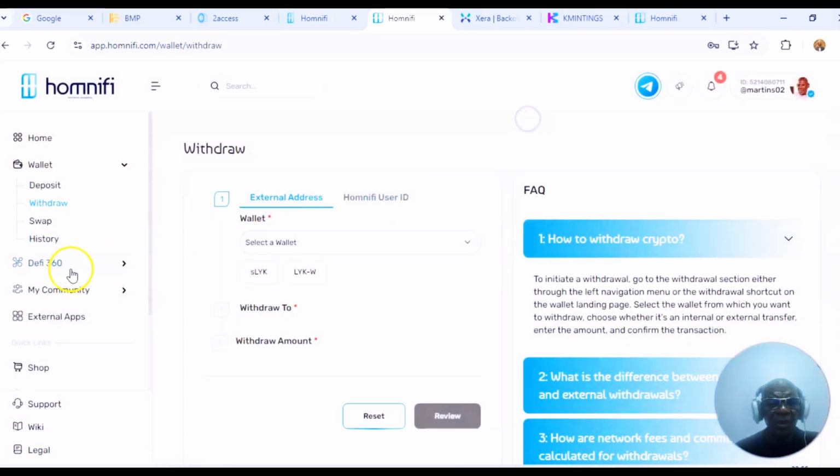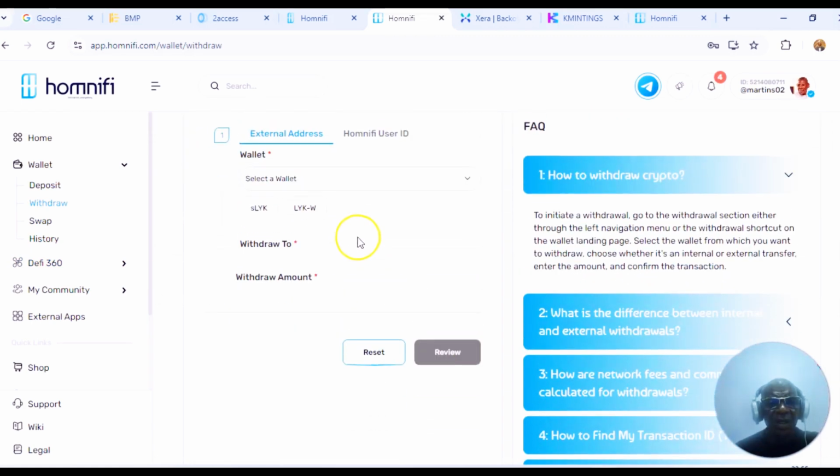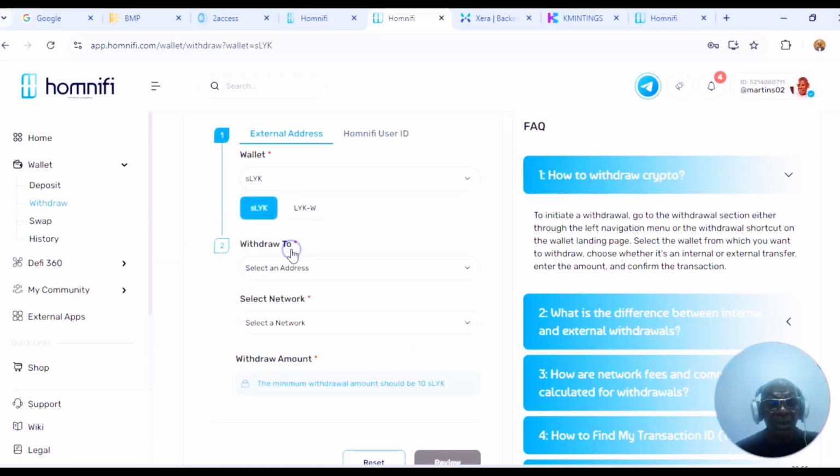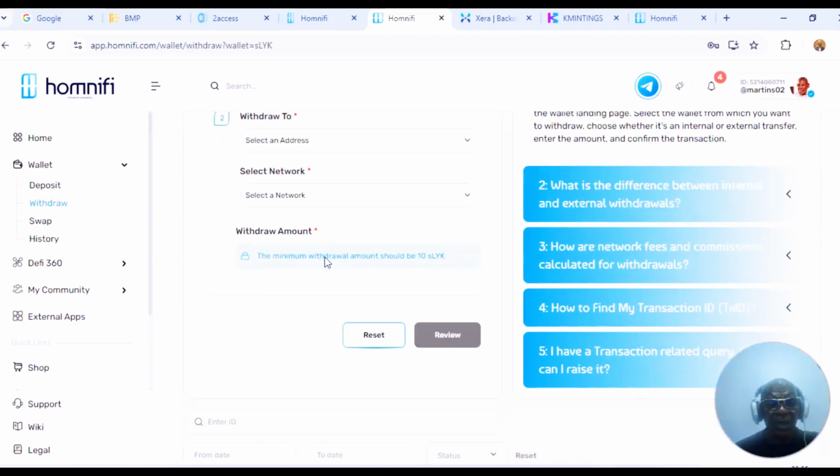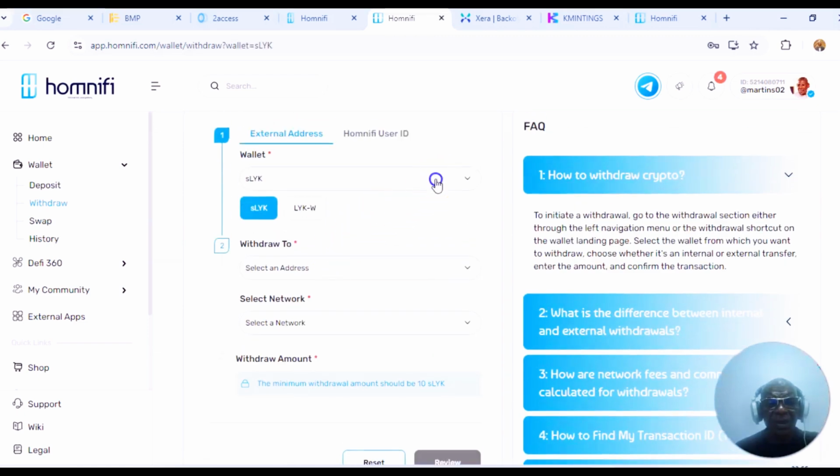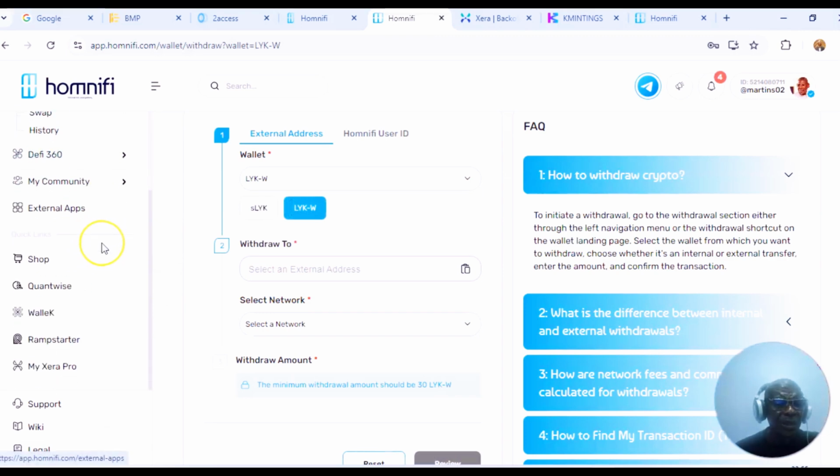You can deposit, you can withdraw. If you want to withdraw, you click on withdraw. If you have anything there, it will show. But in this case, I haven't got anything to withdraw, so there's nothing showing there.